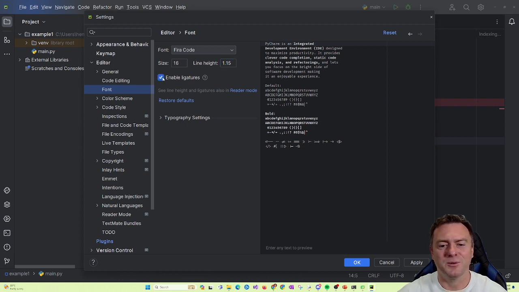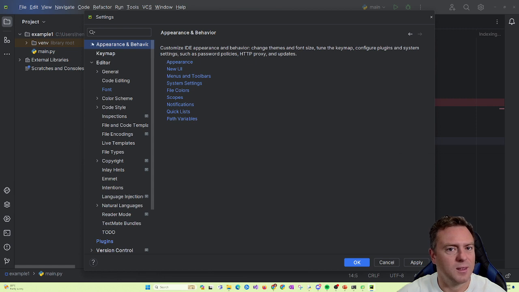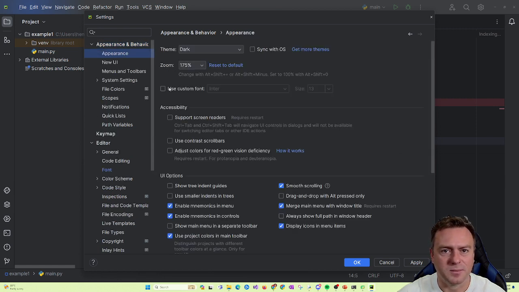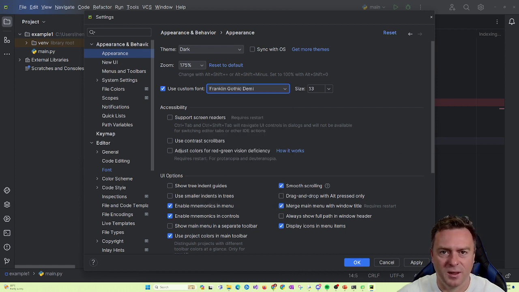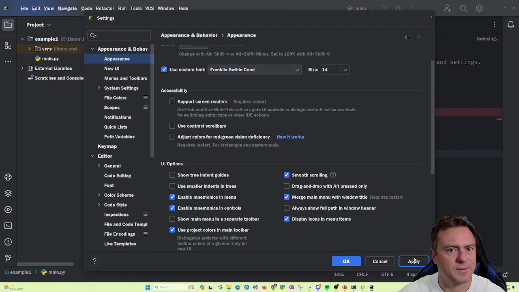Now ligatures are really cool. What they mean is instead of having single equals equals or not equals, it literally merges them together and makes these really cool symbols that make it a little bit easier to read. So that's done there. And then the other thing that I like doing under appearance for the menus, I actually prefer to change my font for that as well to make it a little bit more different. I like using Franklin Gothic Demi. Change that to 14. So let's run that. Cool. Good to go.